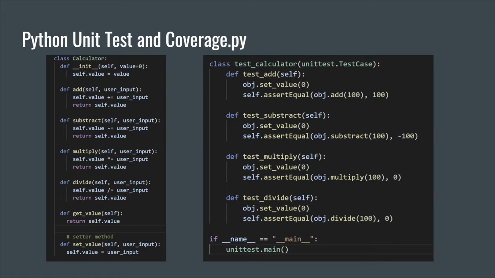Specifically, it basically monitors the program and notes which parts of the code have been executed and which ones have not been executed. So it basically tests the effectiveness of the tests in this case.